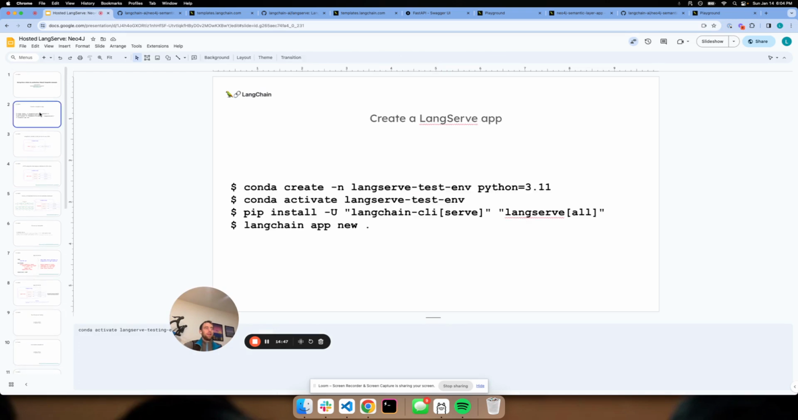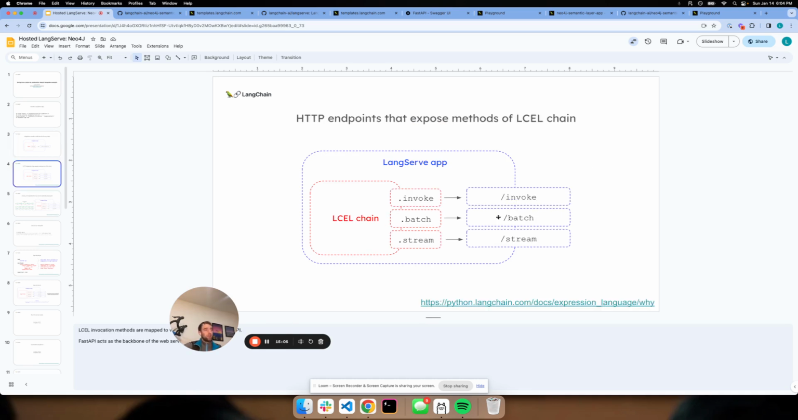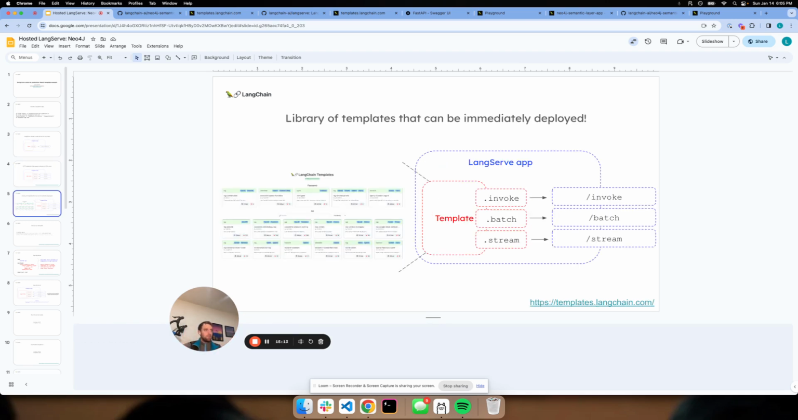And maybe if I roll back through that entire stack, really all we did was create a LangServe app. A LangServe app lets us take any LangChain chain and express it as a web service. That's really all that's going on here. In particular, it works with LangChain expression language, mapping the invoke, batch, and stream methods in the runnable interface to HTTP endpoints.